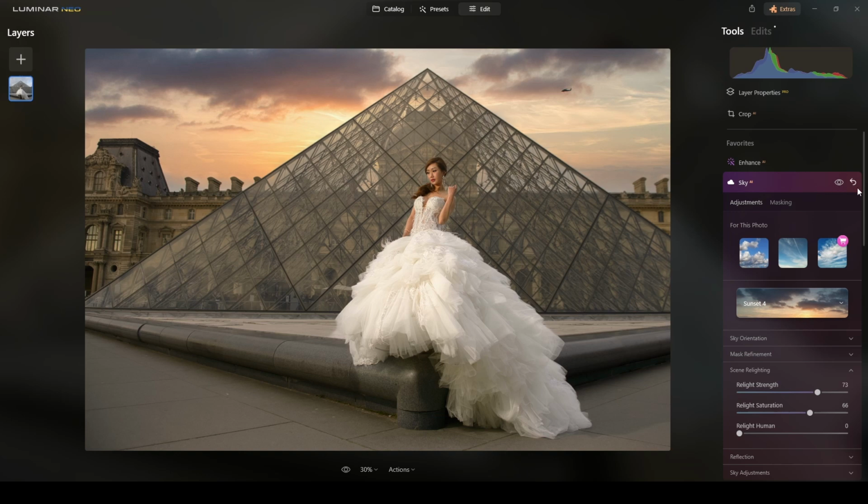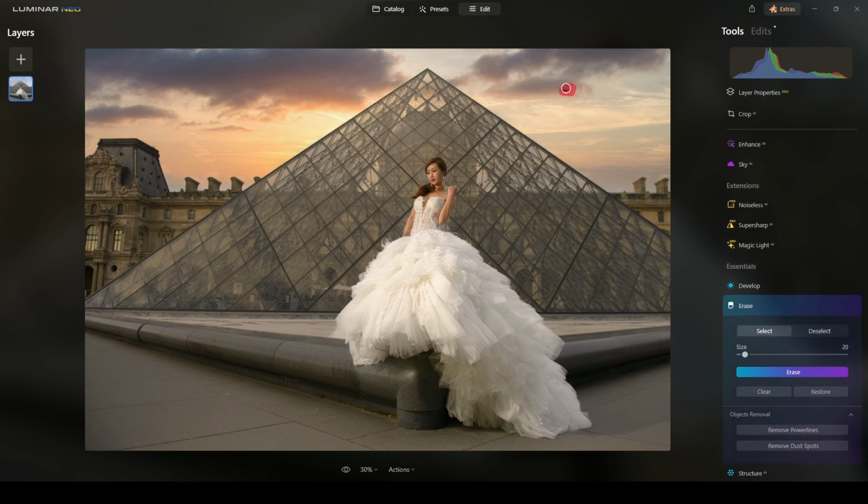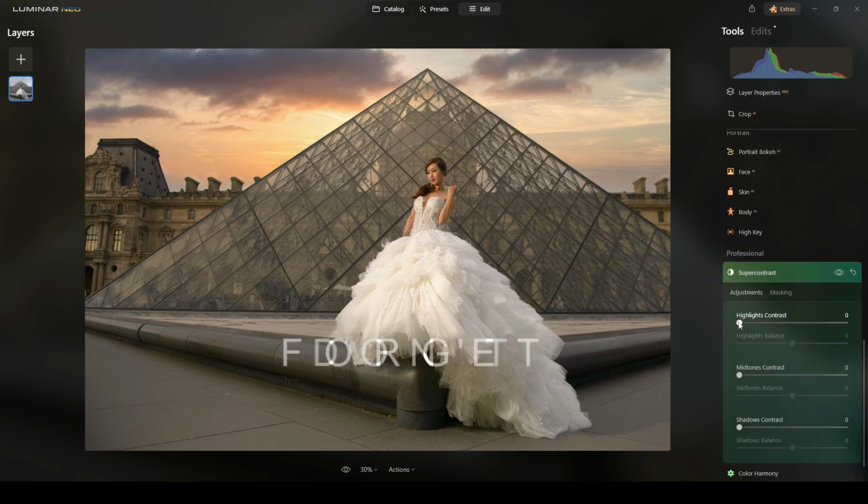Nothing else here. The next step is just to erase. Let me erase this helicopter here. Click erase. Done. I will move to the super contrast. Now, here below, super contrast. And now we'll play with the highlights. Yes. Some of the mid-tone. I think the balance and the mid-tones there. None on the shadows. The shadows will remain the way they are.